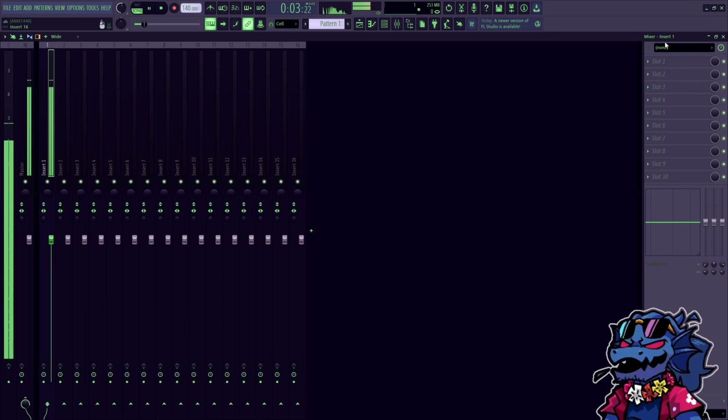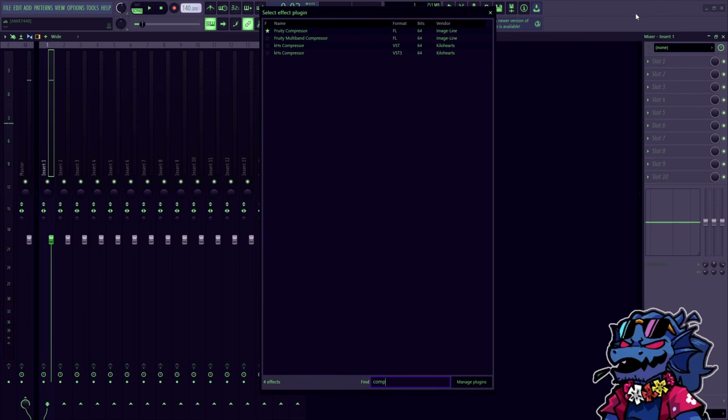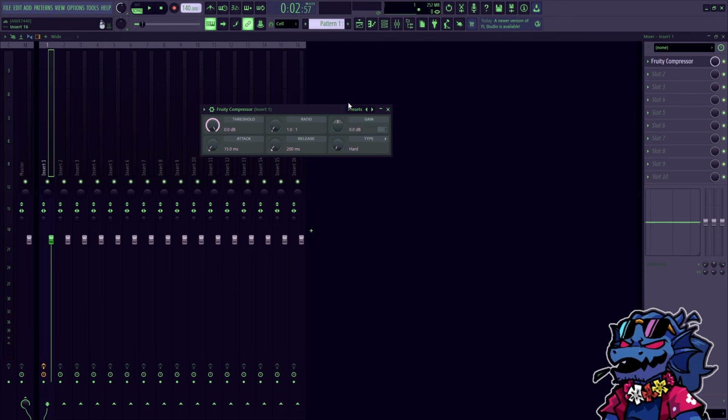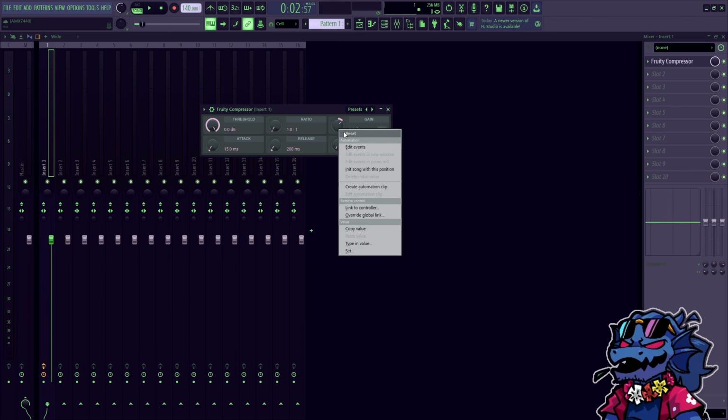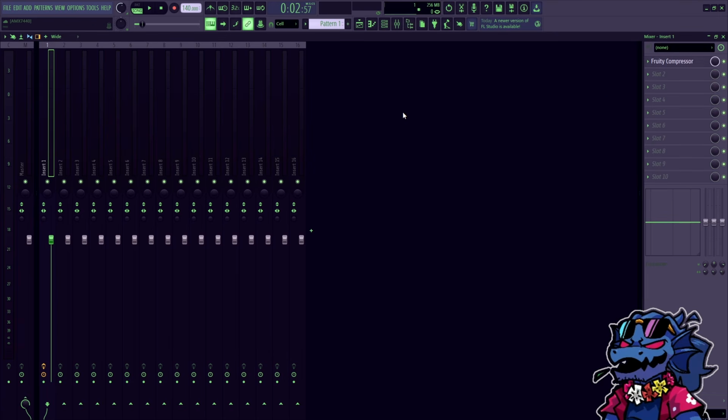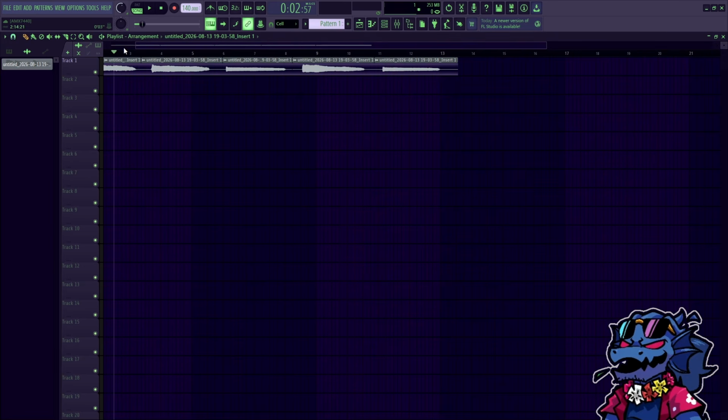And the sounds are already at a nice volume, but if they are not, you'll just add a Fruity Compressor, turn up the gain until they're at a reasonable volume, but don't turn it up too much, because if you do, it'll get really compressed and weird. So yeah, try to avoid this. I'll get rid of the compressor since I'm not going to use it. So this is probably good to go.